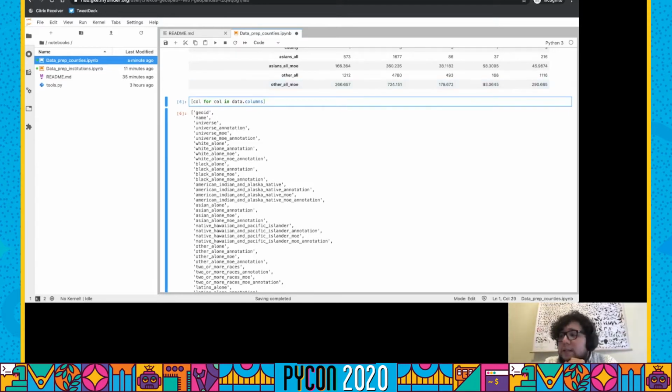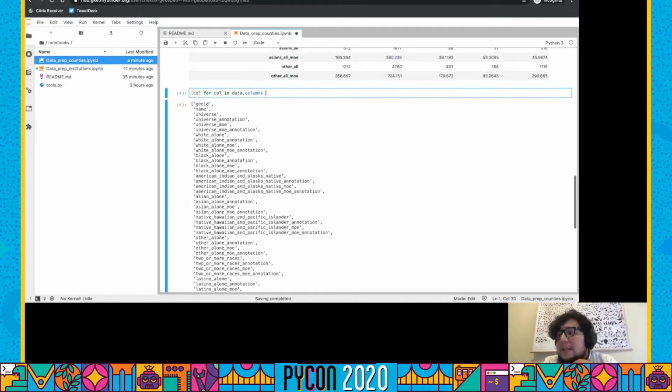And what we want to do is, okay, we have all these, but this is not what we want. What we want is the ones that don't say MOE, because we don't want the margin of error, and the ones that don't say annotation, because we don't need that. And you may have noticed, actually, at first we thought, okay, we can just do _alone, and then just get rid of the one that says annotation and the one that says MOE. But universe doesn't have _alone, and name doesn't have it, and GOD doesn't have it.